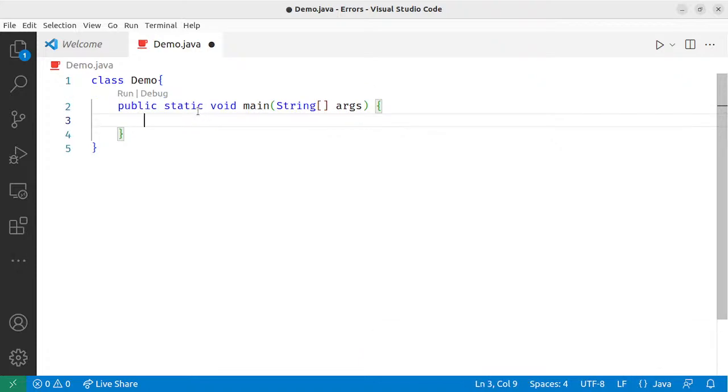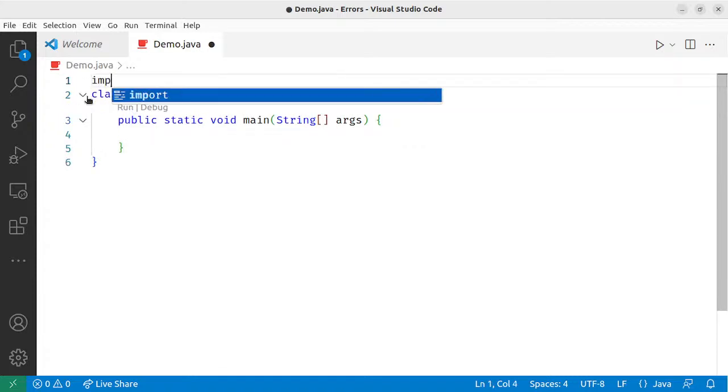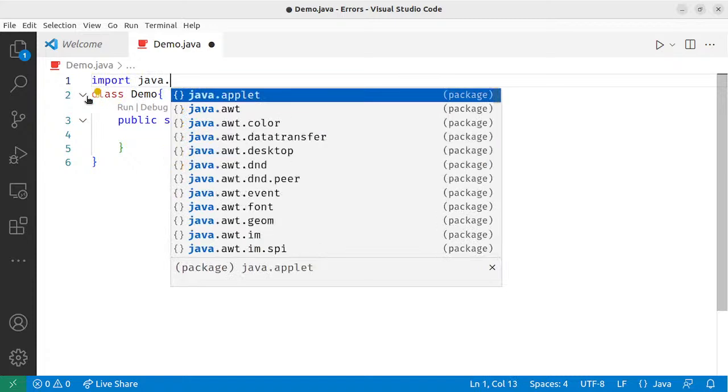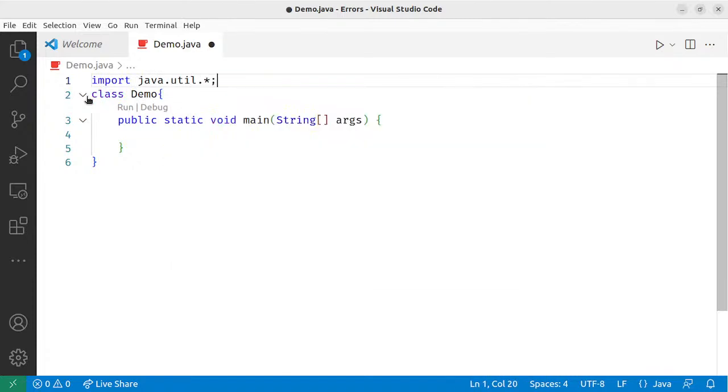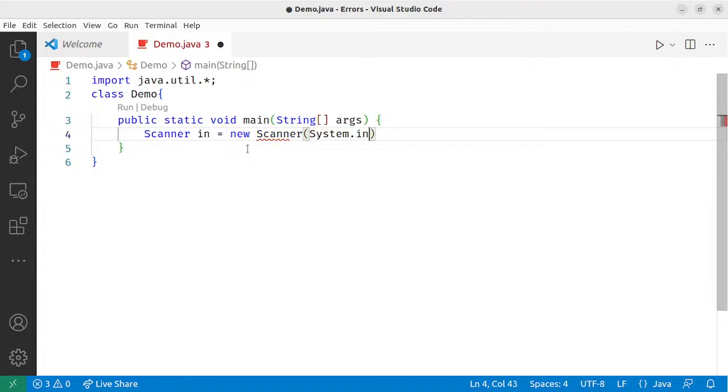So let's begin. I'll say import java.util.asterisk. Then we'll create a scanner class object. Scanner in is equal to new Scanner System.in. So this will create a scanner object. The good practice is to close the scanner object towards the end so as to avoid memory leaks. So we'll say in.close towards the end.